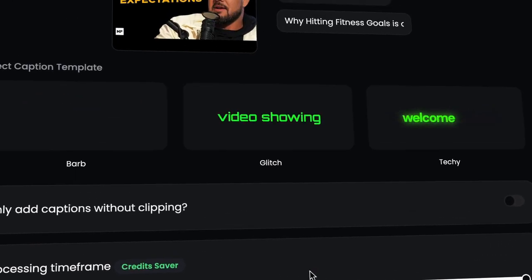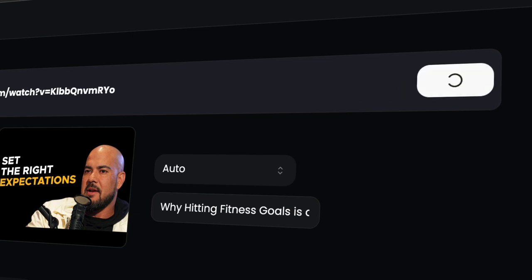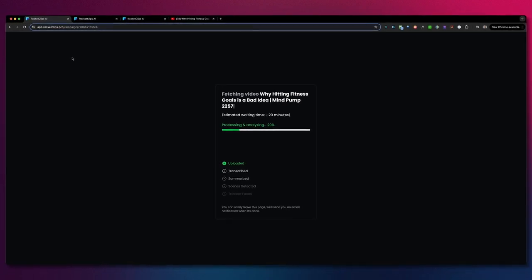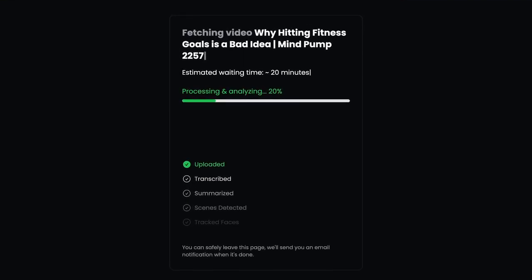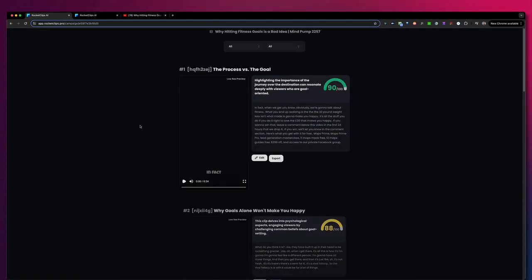Let's say we want to upload this whole video. We click on Get Clips in a single clip. From here, Rocket Clips will automatically upload your video to Rocket Clips, and it will tell you when the video is ready. Once your video is ready, it will be in your dashboard and you can open it.